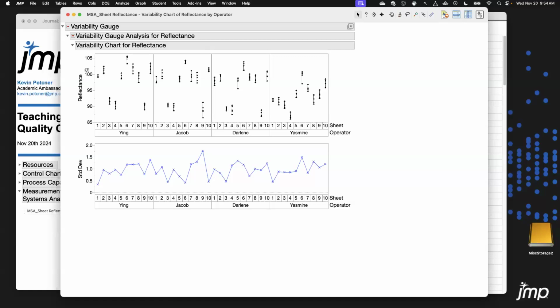The initial set of output here is, the graph on top is plotting all of the measurements, so all 5 measurements each operator makes on each sheet. And the bottom is plotting the standard deviation. So this is where I can plot the within-sheet variability, the repeat measurements variability. Now, the fact that these are bouncing around, that's fine because each of the sheets are different, so they have different light reflectance. Then you start dropping down the red triangles to get more things.